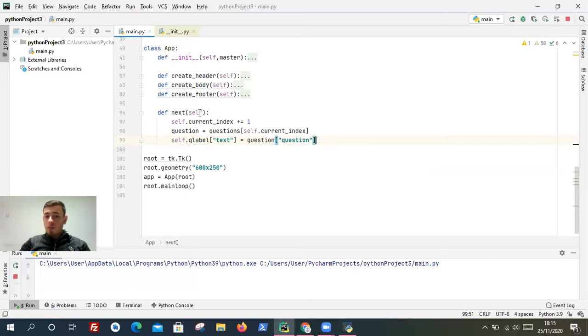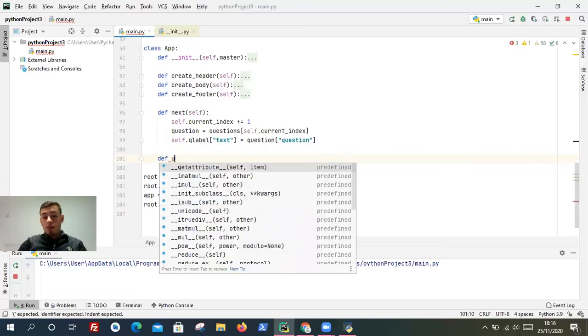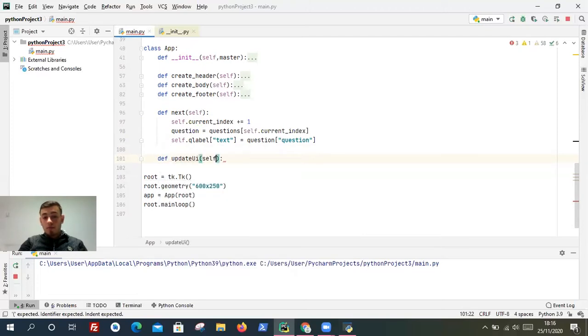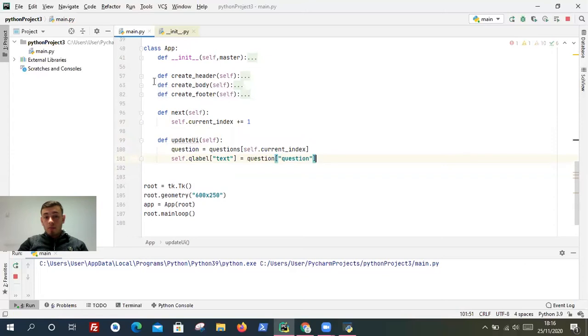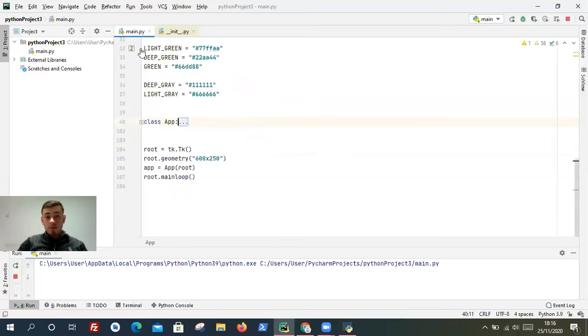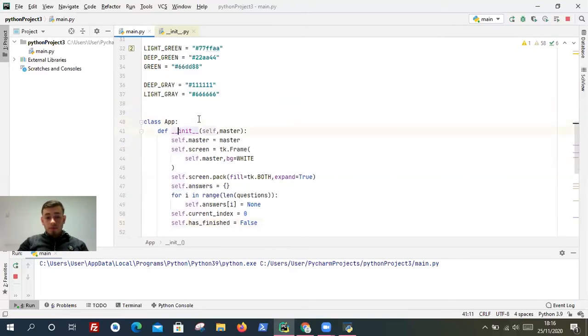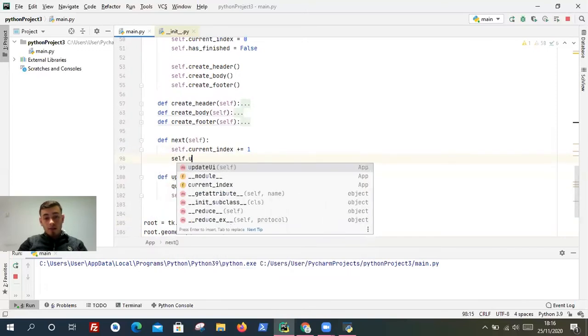All right, so now we have changed the text. But if we continue like that, our next method is going to become bigger and bigger. So I think it would be better if we create a method. Let's just call it update UI. Basically, this method is going to update the UI based on the properties that we defined here: self.answers, current index and has finished. So now we just call update UI here in our next method.